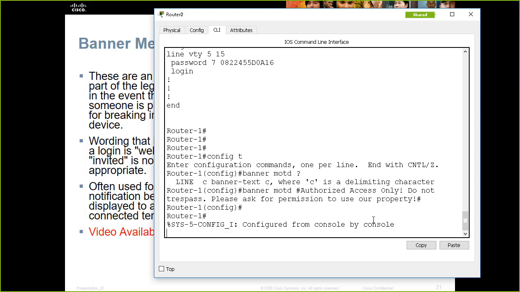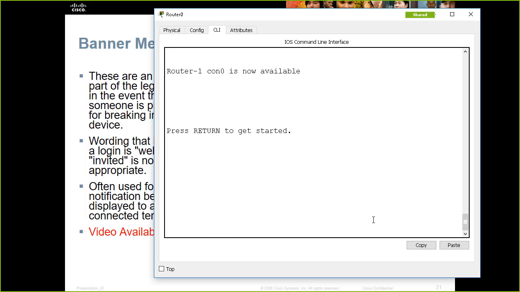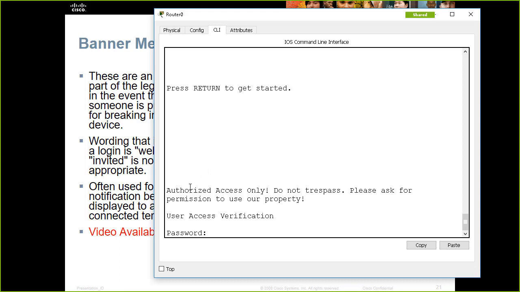I'll hit Control C, and then I'm going to type in one crazy awesome command known as logout. Logout is one word. I'll type logout and hit enter. I've literally been logged off the console port. Once I hit enter, it'll log back on the console port, and check it out. It says authorized access only, do not trespass, please ask for permission to use our property.